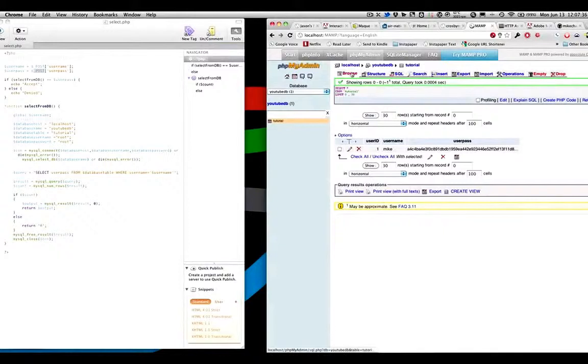So I have a database created, which is the YouTube database. It's a tutorial table, and I have one row of data in here, which is username, which is Mike, and user pass, which is a SHA-256 hash of my password. You hash passwords in case you're not using SSL, you don't want to be transmitting a user's password plain text or storing it plain text in your database. So you hash the passwords, and I'll show you how to do this in your application.